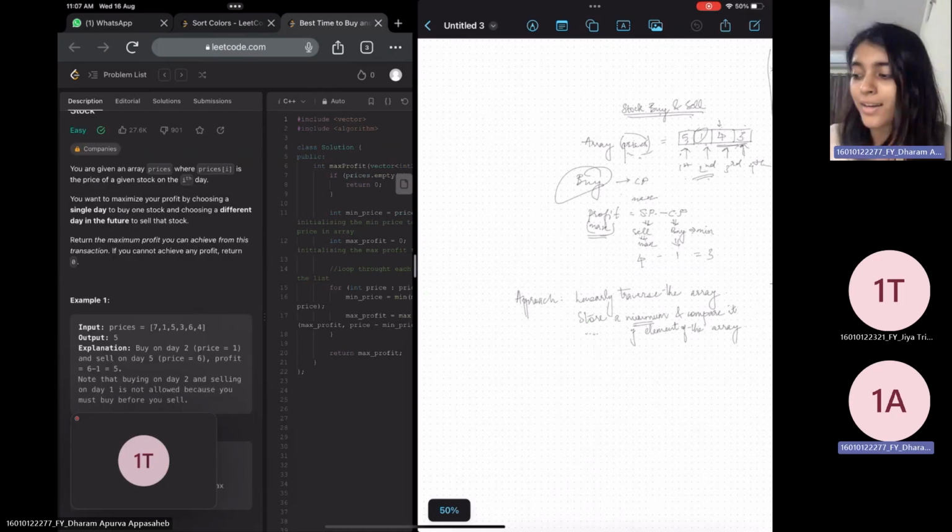Okay, so you are given an array prices where prices of i is the price of a given stock on the ith day. So what is given is that every element is the stock price of that day. So first element is the stock price of first day, second element is the stock price of second day, and so on. What they are asking you is you need to buy a stock and sell the stock in such a way that you gain maximum profit.